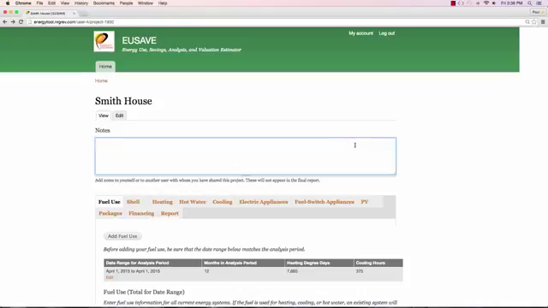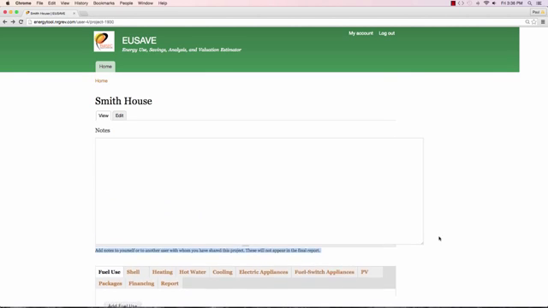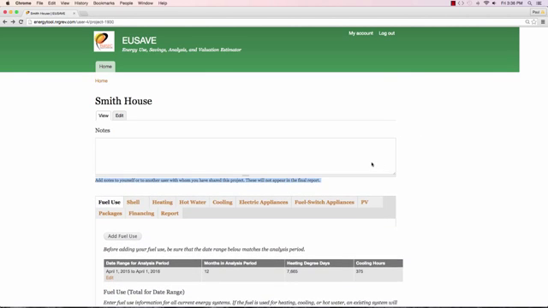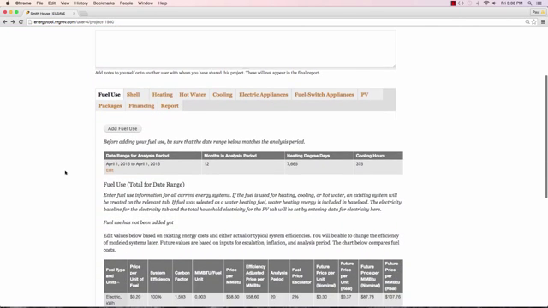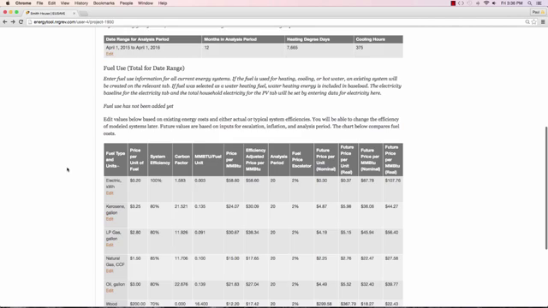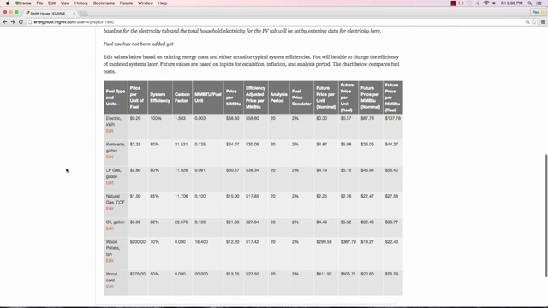Now we get into the fun part. First, we'll enter our notes, if there are any, on the fuel usage, and you can click and drag on the corner of this notes field to make it whatever size you want. Before we start entering our fuel use, let's enter our fuel costs.